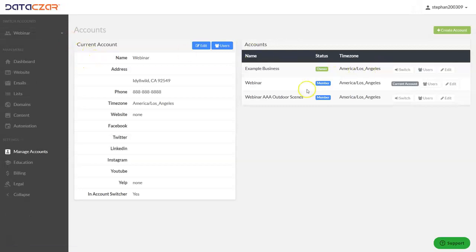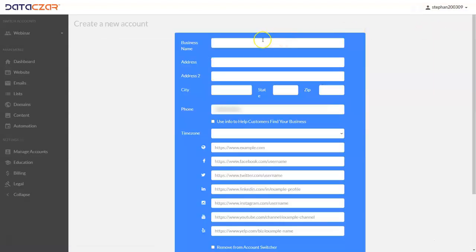So when you add the website, you're going to click on create an account. It's going to give you an account switcher and it's going to allow you to use the same login. It's a separate credit card, it's a separate website builder, everything's separate, but it allows you to use the same login, which is really convenient. So let's click on create an account to add our website.